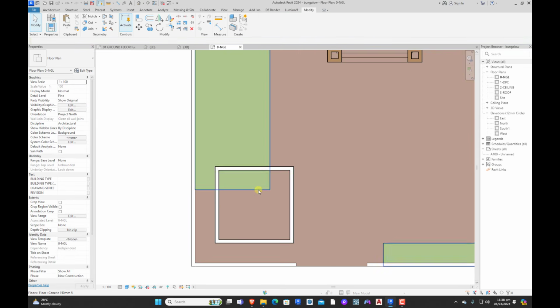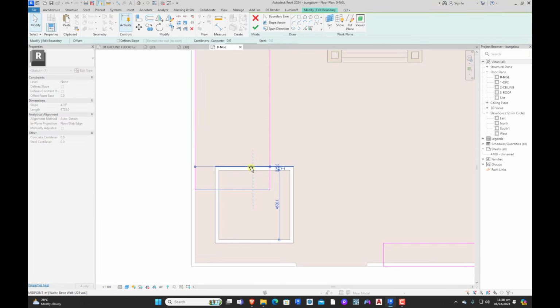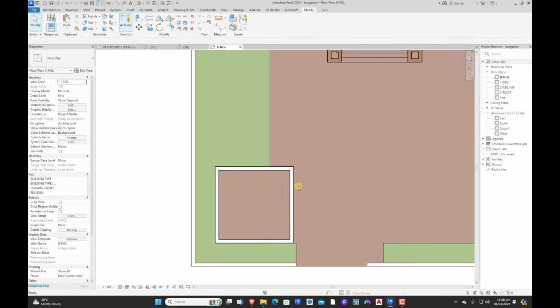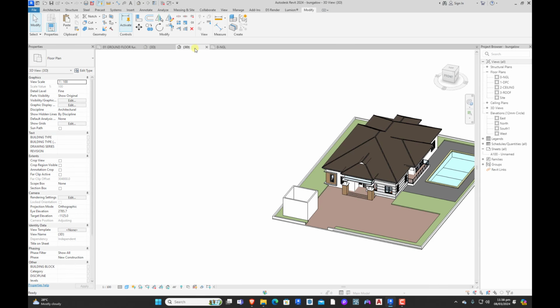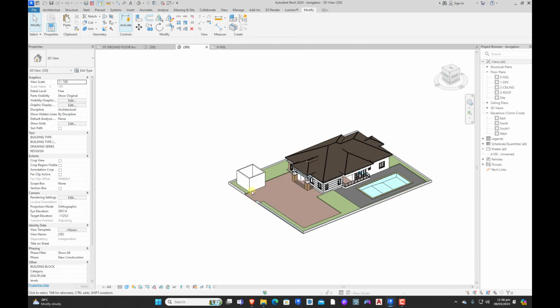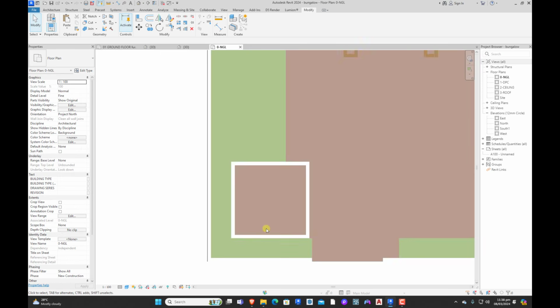Alright, so we need to edit this. Make sure it starts from here. We click on this. Do this, this, and this. So you can trim this, and make sure everything laps perfectly. Alright. So now the next thing we're going to do is to allocate the spaces inside.